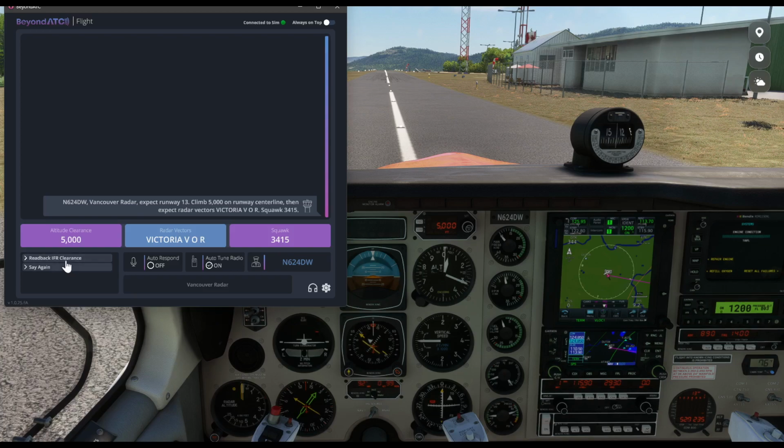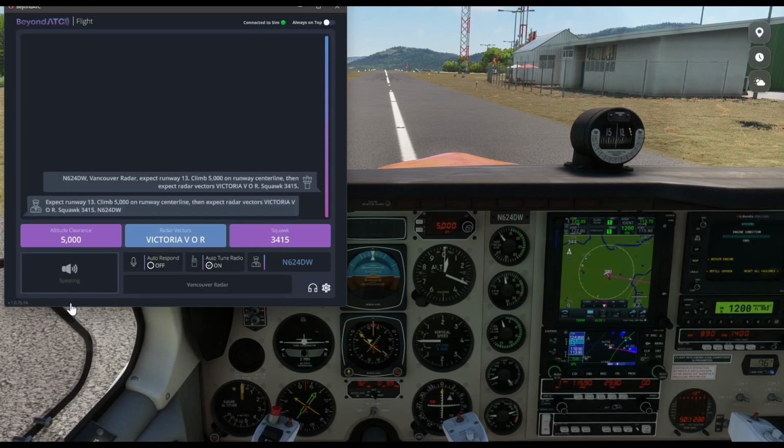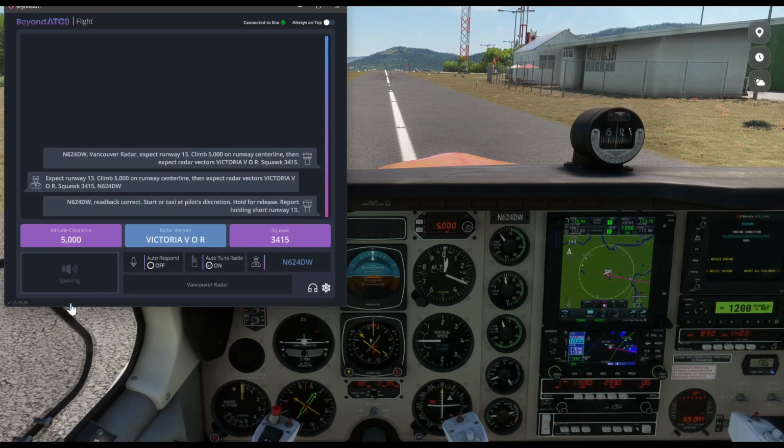I'll use the read back here. I'll just click it. Expect runway 13. Climb 5,000 feet on runway centerline, then expect radar vectors Victoria VOR. Squawk 3415. November 624 Delta Whiskey.